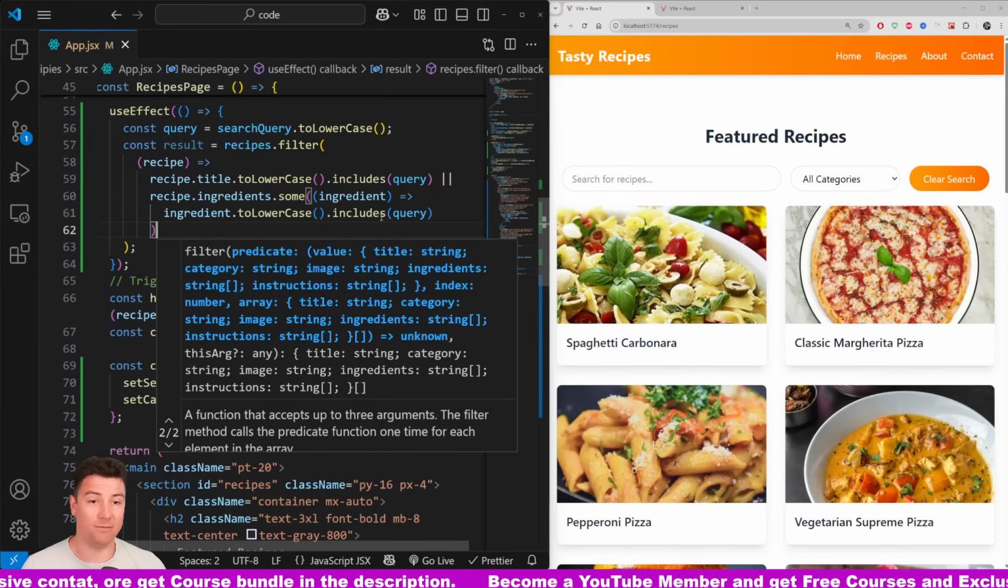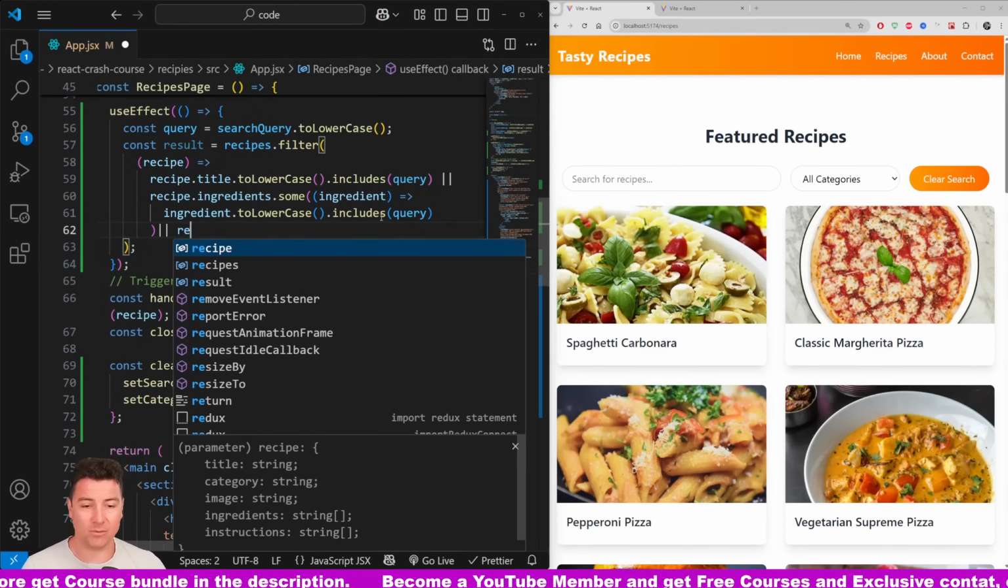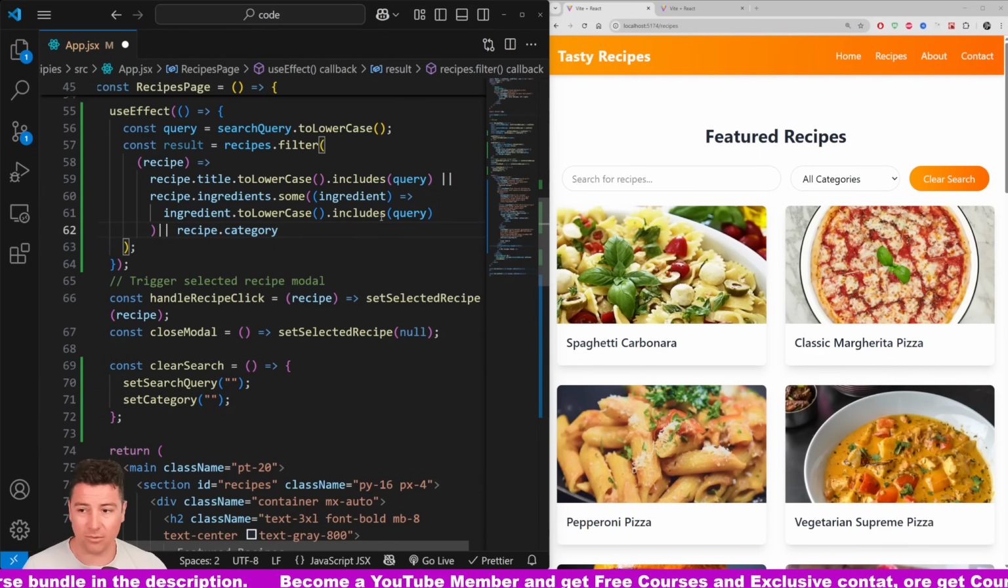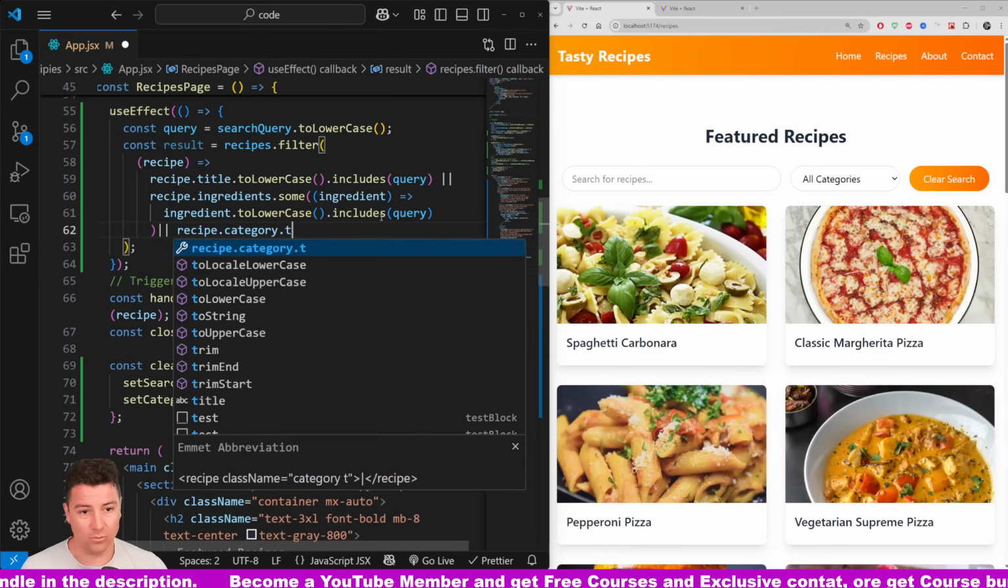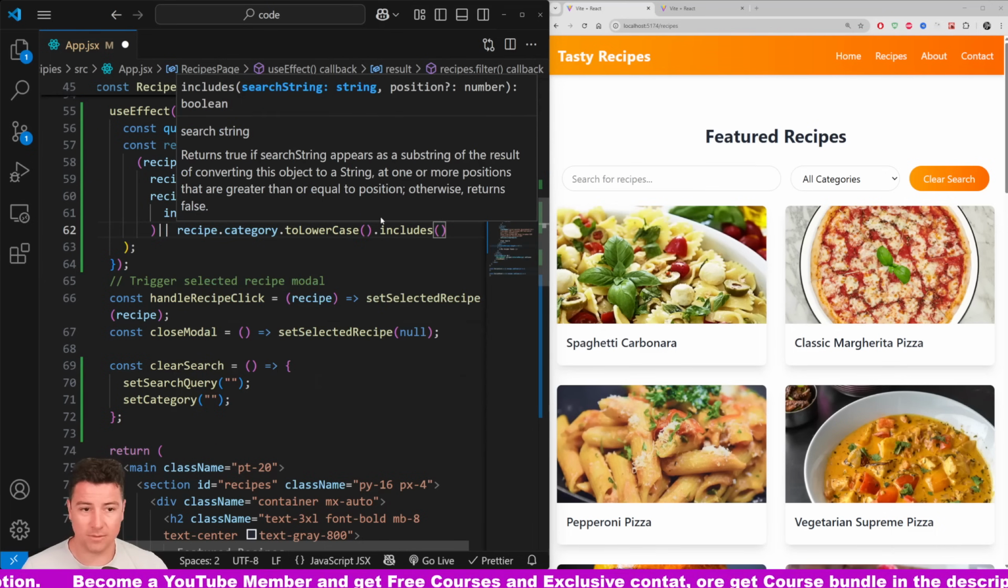Now to make things even more complicated, we're going to create another or, for the recipe's category, because we also can search for category. So recipe.category is now, don't forget, toLowerCase, is included, so includes the query.